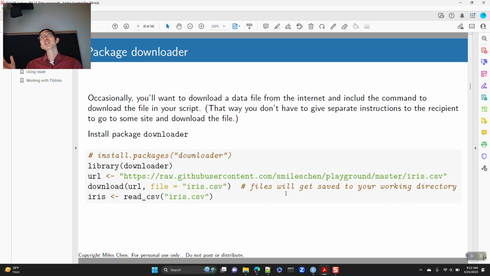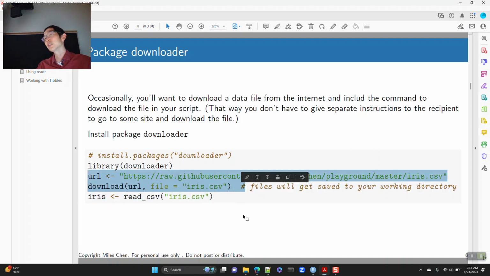Sometimes you want to just include the instruction in the script, and when you run the script, it's automatically going to download the file for you, right? And so that removes the step of having to, I don't know if you've ever tried to give someone instructions, like teach your grandparents how to use their phone or something. Sometimes it's like, I wish you could just push this button and it does everything for you, right? So sometimes you want to have the instruction for downloading the file inside your script.